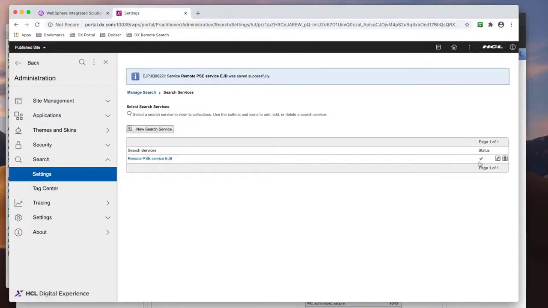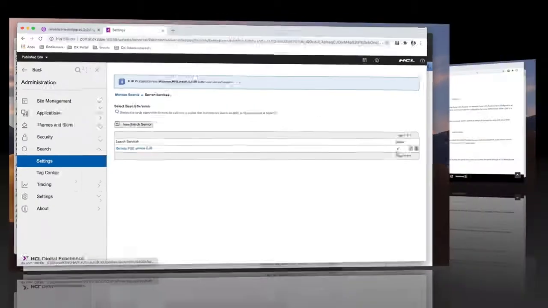If the status shows a green check mark, then you should be good to go. If it has a red X, either some of the settings are incorrect or you have a network communication issue. You will need to review the error in the systemout.log and resolve all issues before you can create any collections.